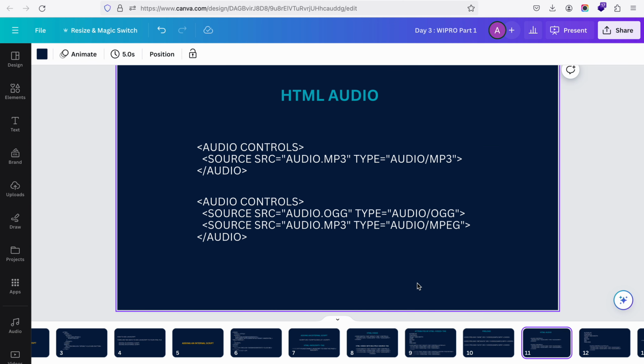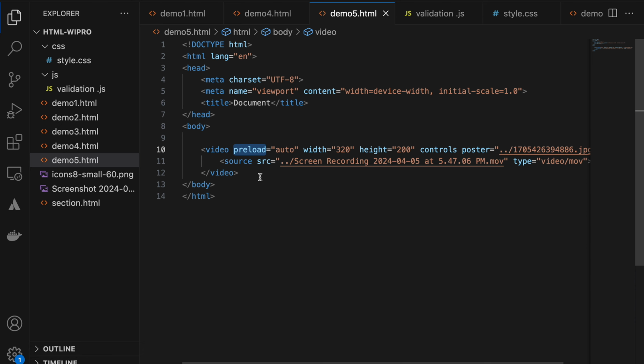Now, similarly, there is audio also. Suppose you want to put some audio, some voice message, on your website, you can use the audio controls, right? It will just play and give you something like audio. These all came in HTML5, right?